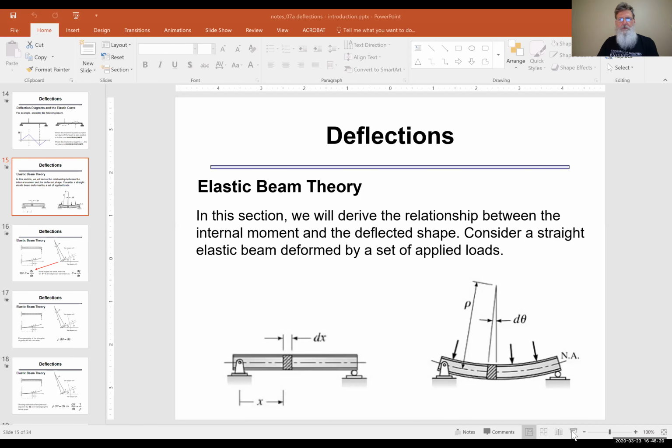Okay, here we are. Well, it's our second video on the introduction to displacements, which is chapter 7. And I left off with elastic beam theory. I want to pick up where we left off. So let me go back to my screen, share my screen for you guys, and we'll pick up here.